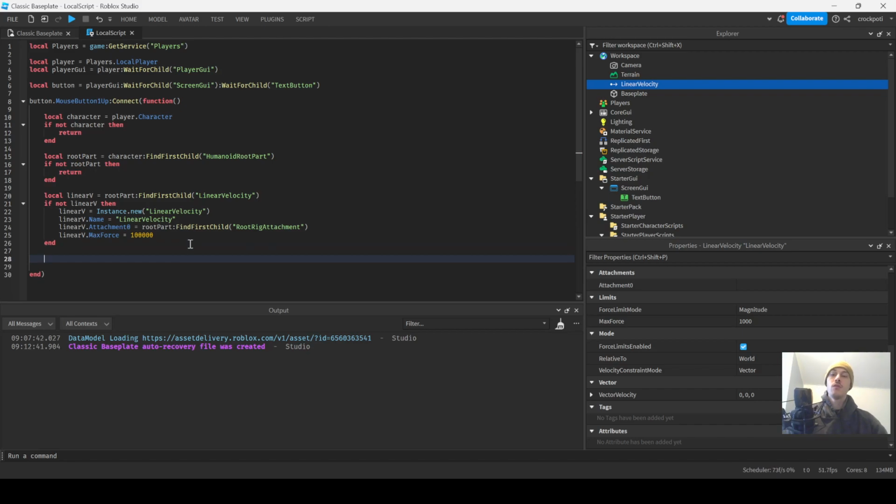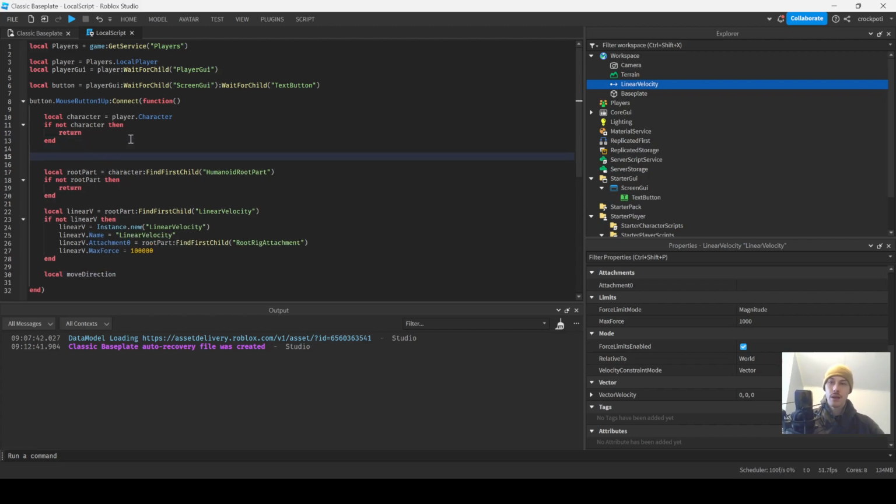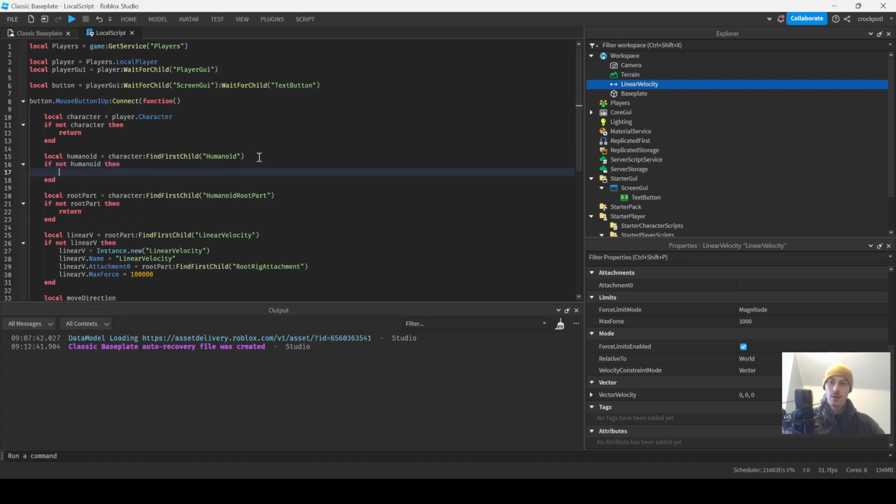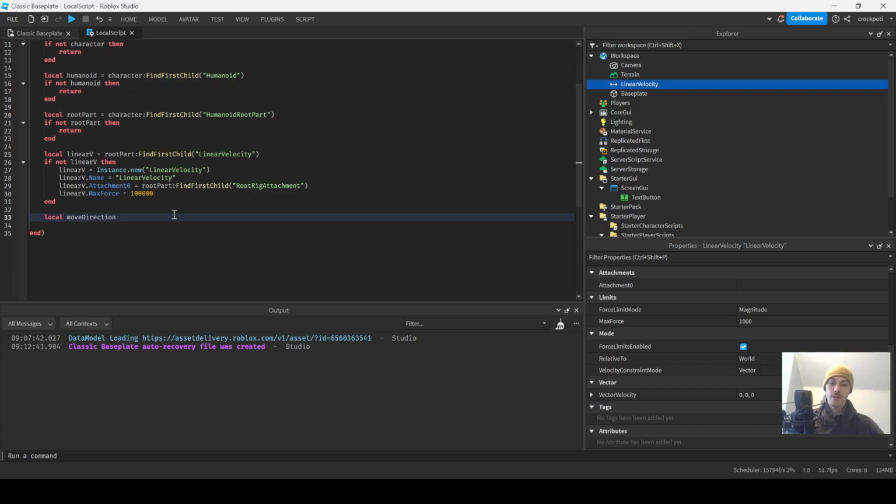All right, now we're going to get the humanoid. We're going to get the move direction. We might as well just get the humanoid. Character find first child humanoid. If not humanoid, then return. So we're going to get the move direction. Actually, we're just going to use root part for now. Root part dot cframe dot look vector. I believe that's how we do that. So that is the move direction.